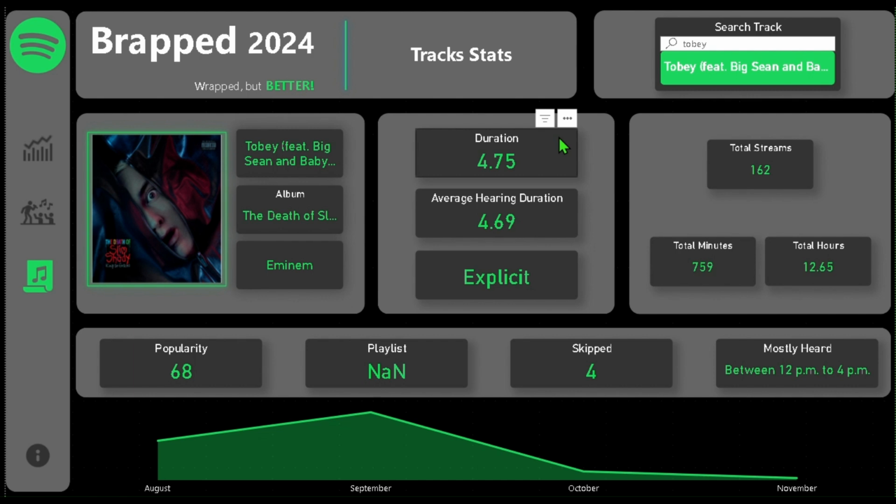And over here I have total duration, and over here we can see my average hearing duration, and over here is the explicit flag, whether this track is explicit or not. We can see for now, because Husn is also my second most streamed track.